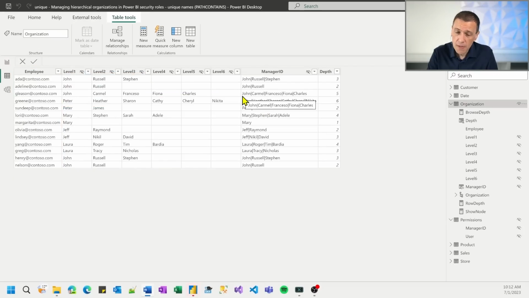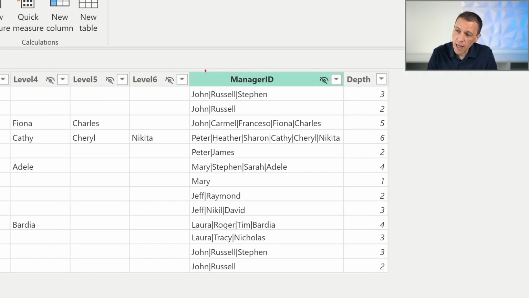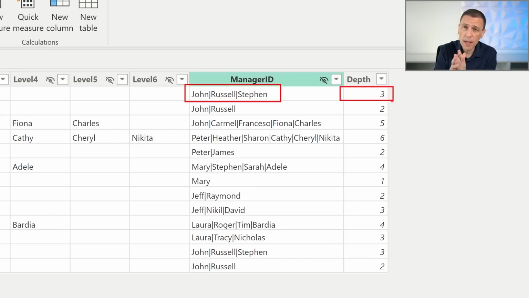Now, starting from this structure, we created 2 columns, the manager ID and the depth. The manager ID is simply the concatenation of all the manager names across all the levels that are visible, separated by a pipe. Why do we do this? Because this way we can easily obtain this number, the depth of the organization, which can be helpful to create measures that hide the levels that don't have meaningful data. This could be useful, but again, this is part of the pattern for the parent-child.